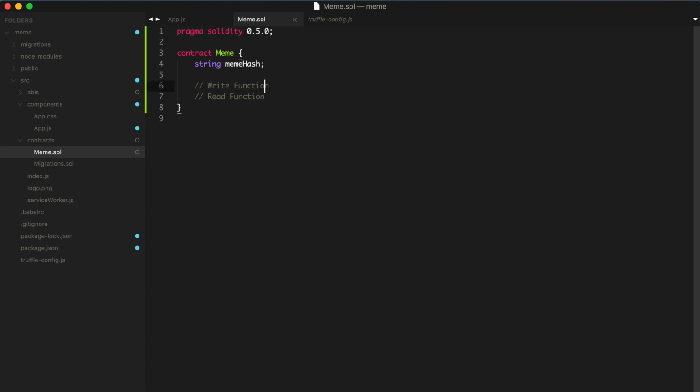Okay. So let's create a function to actually update this. And like I said, this value is stored on the blockchain, sort of like a database. The blockchain is going to be a database for us, and this is going to be essentially an attribute for this meme contract that we're going to update. So say function set.